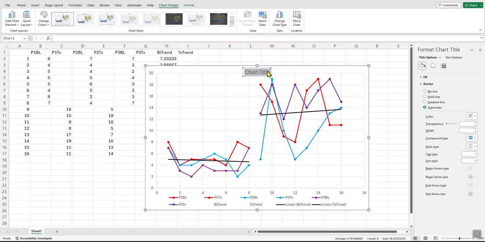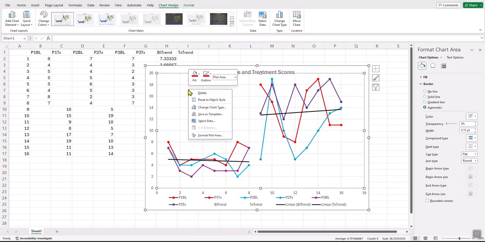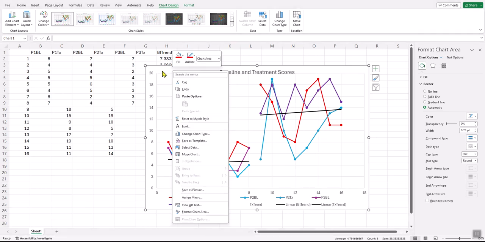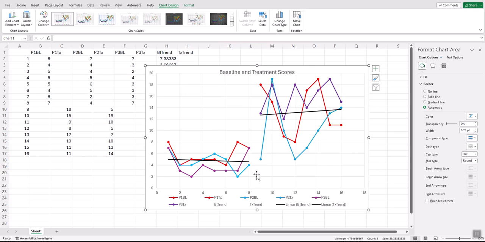Let's call it baseline and treatment scores. Of course, you can call it whatever fits the assignment or the project that you're working on. And you can change the background color. So once you're happy with it, then you can copy and paste the entire thing. I think you can save. Let's see. You've got to click on the right point. So there, I've copied it.